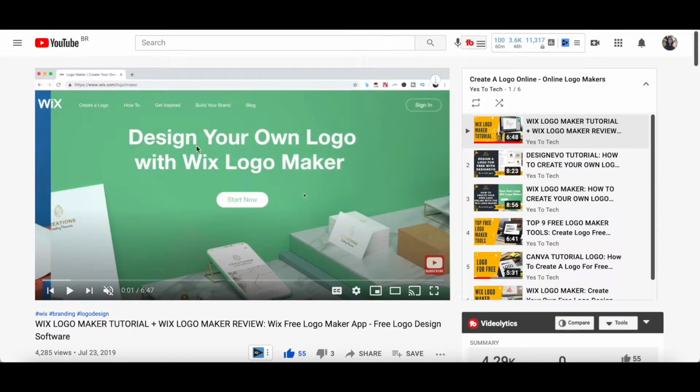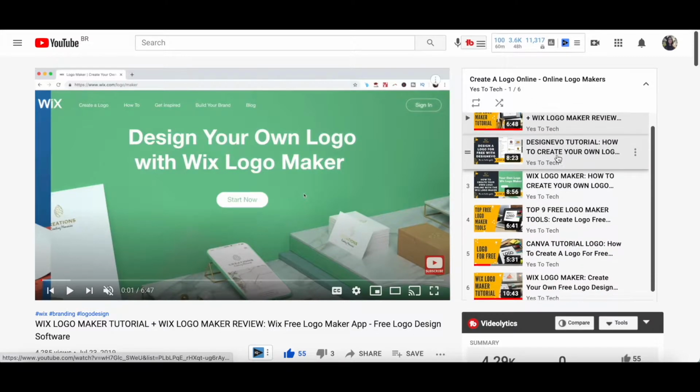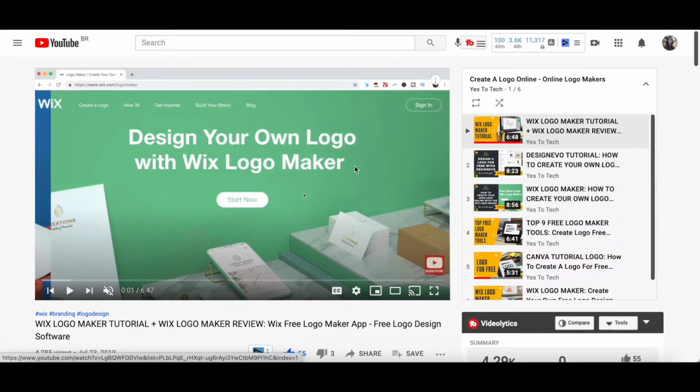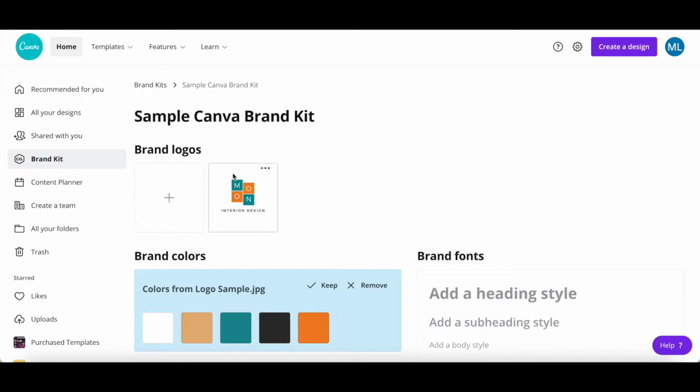If you don't have a logo yet, make sure you check out my Create a Logo Online playlist, which includes step-by-step tutorials on how to create a logo, even if you're not design savvy. If you wish to make changes to this brand logo, hover your mouse over it and click on the three little dots on the top right-hand side to get the logo colors, download your logo, or delete it.